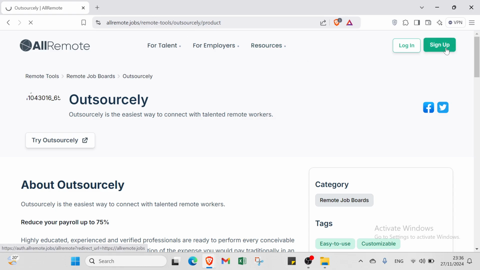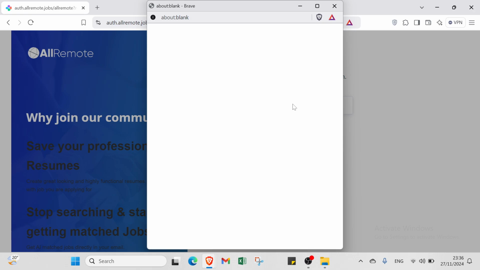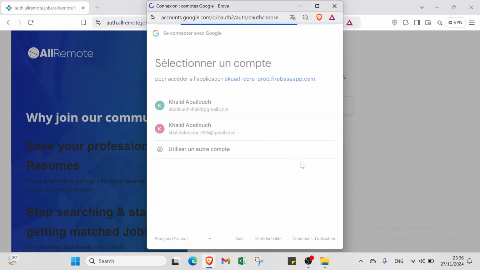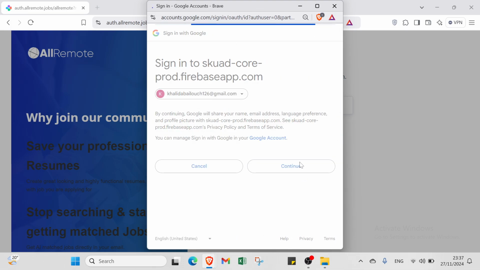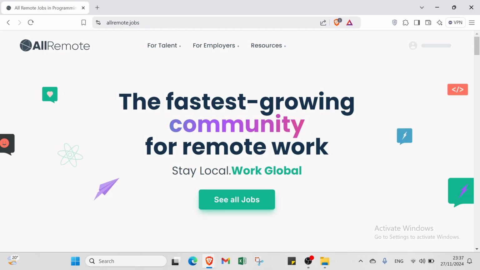So right now all I have to do is just click over sign up in the top right, and you'll find the page which is this one. Here we have "Join our community." I will just click over continue with Google, and then I will just click over here the email. So then I will click over continue, and here we have it right now.